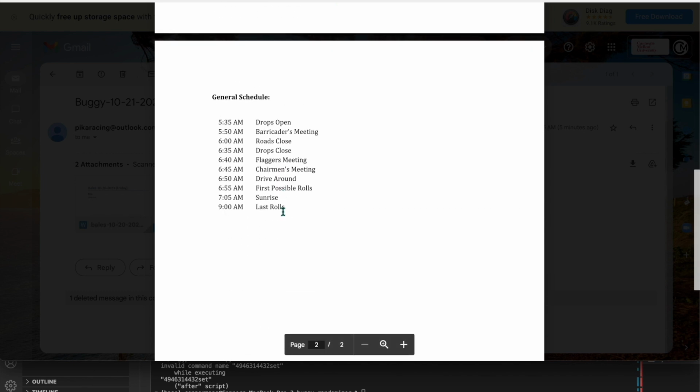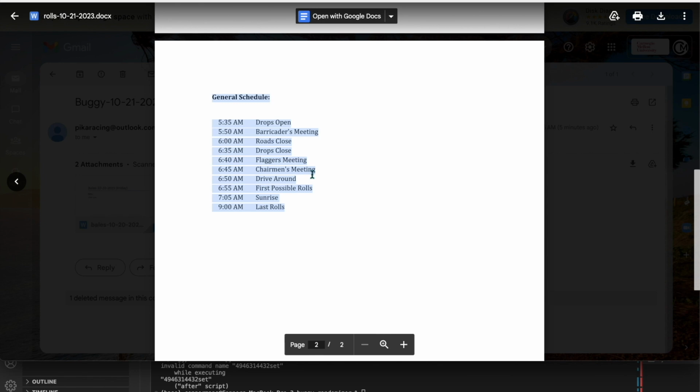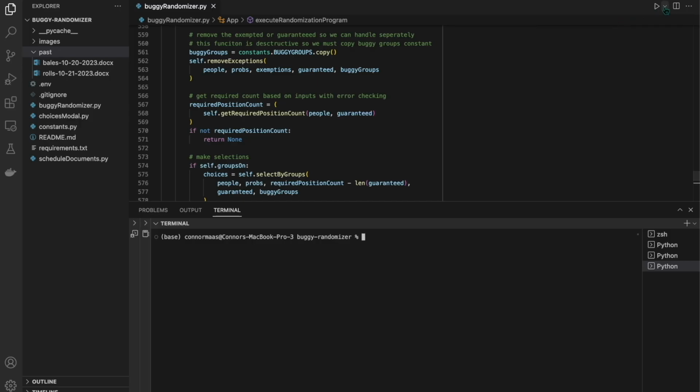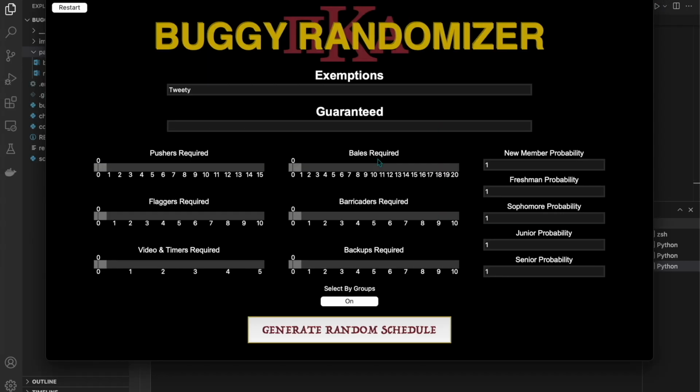Finally, at the end of our doc, we have a general schedule attached. Very helpful because people often forget it as there's a lot going on in a very short amount of time. This sadly concludes the Buggy Randomizer demo. I'm no longer developing this and leaving it to future generations to improve upon the app, but I'm proud to be the person to generate the idea and have established it as such a success within my fraternity, soon to be other fraternities, and hopefully as a Buggy-wide tool down the road.